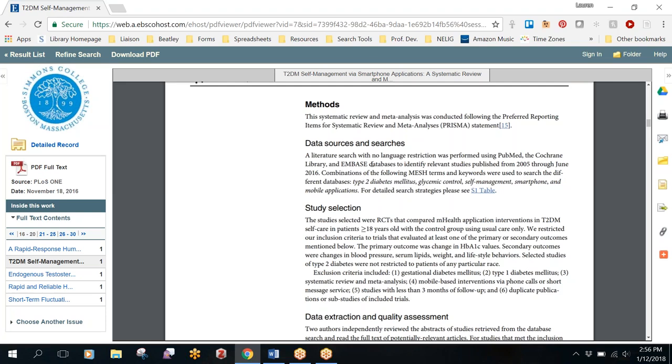So we can see it tells us what databases they searched, some MeSH terms and keywords that they used. And then this seems pretty brief to me. Usually you'll see a little bit more detail, but it does say that they include the more detailed search strategy in a table. So if I were going to use this one for my assignment, I could look at that table and find more information to analyze.